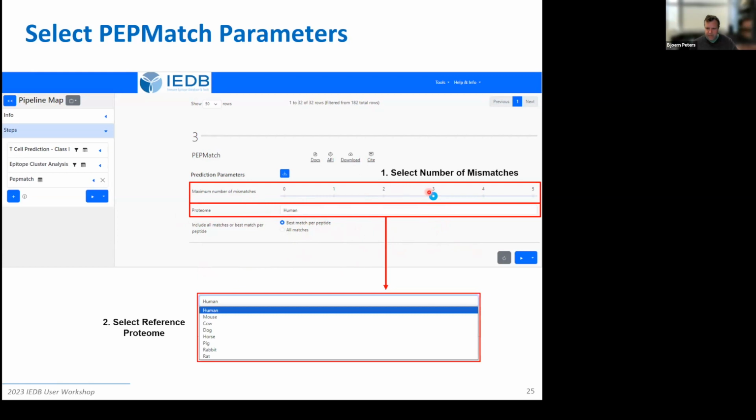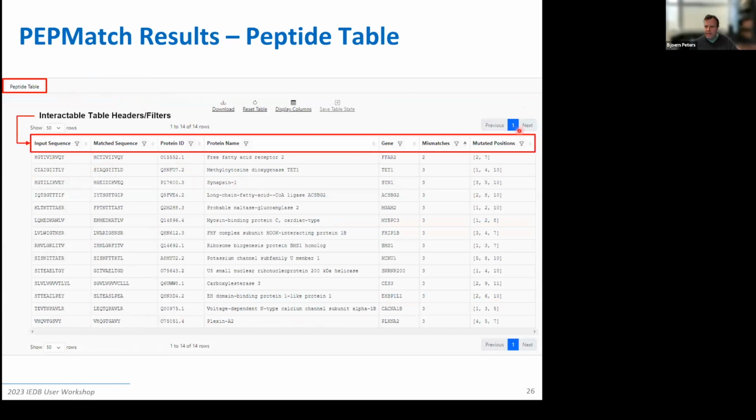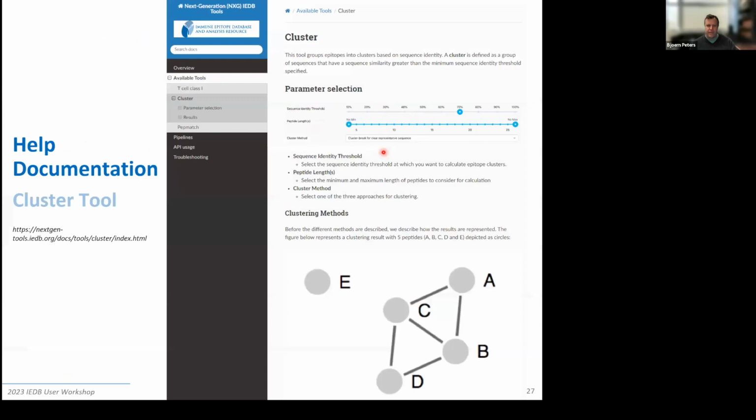We can also limit it; it allows up to 3. We run it, we select human, and then we get this output, where for the input sequences, which were the clusters, you get the matched sequences and where they match in the human proteome. You can again interact with this table the same way you're used to. You can save, display, all the same things as before.